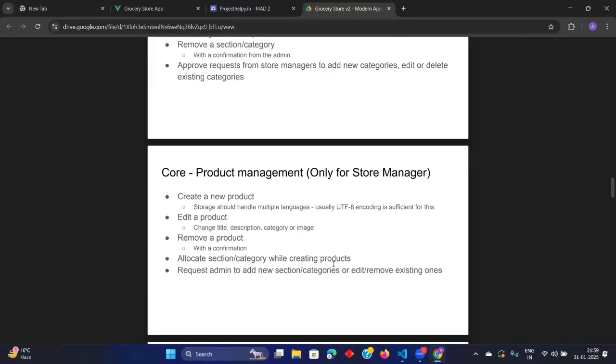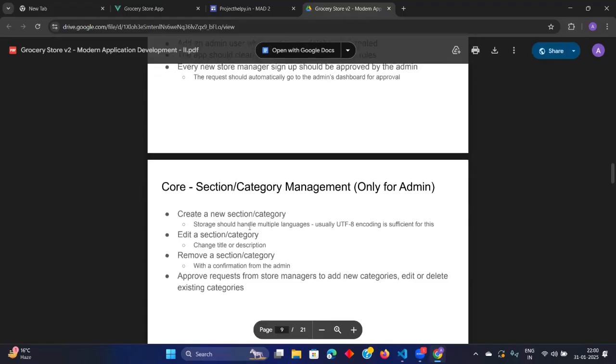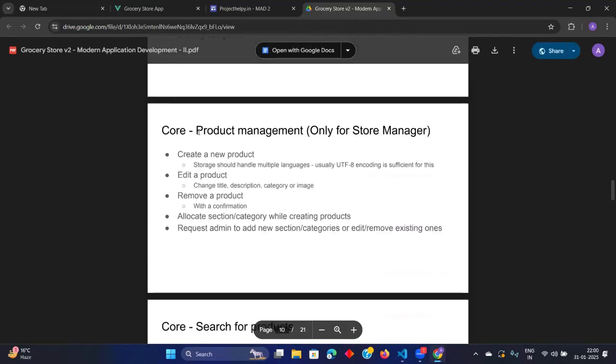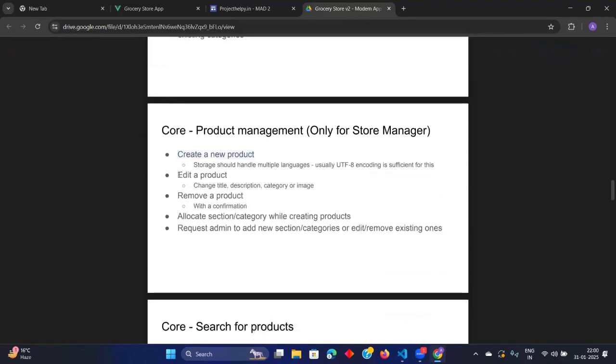So now let us move on to our manager dashboard. What we want on the manager dashboard is creating a product, editing a product, removing a product. That means CRUD of product again. So for this thing, we can copy paste everything from the admin dashboard. Replace the category thing with the product thing, and everything will be as it is. Clear?